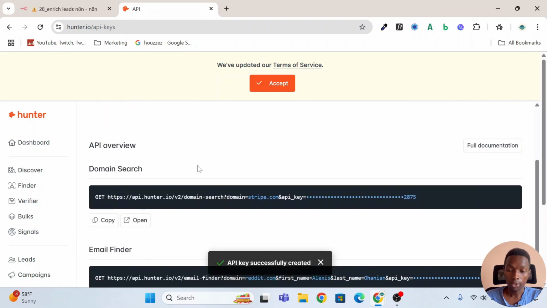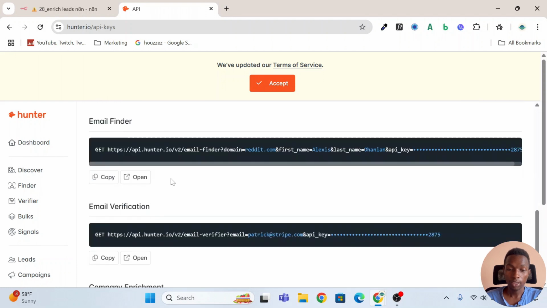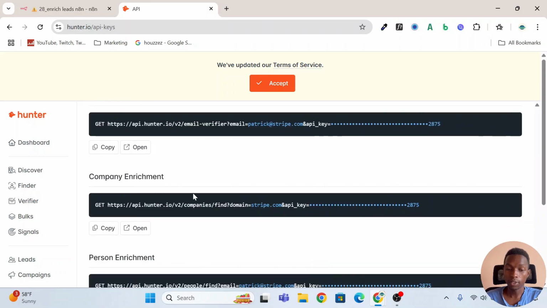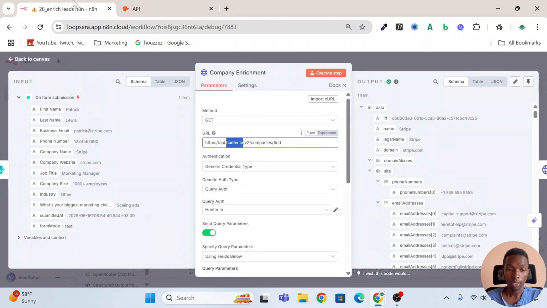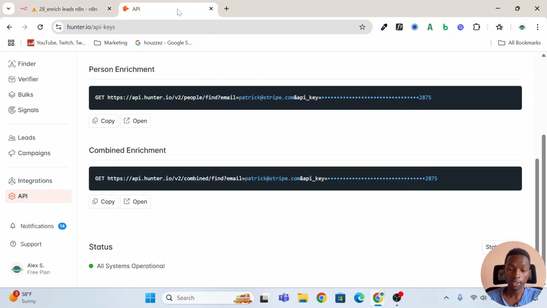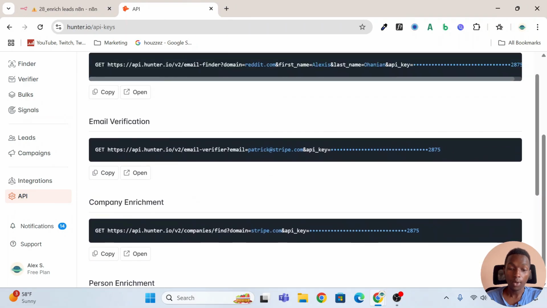And if you scroll down, you're going to see the API overview, and here we've got the domain search, email finder, email verification, company enrichment, or we've got all these options. So for this, we are going to select the company enrichment. We are going to do this company enrichment operation right here.